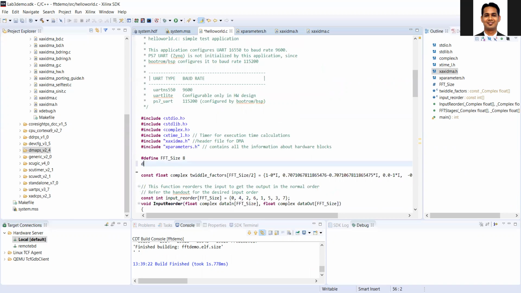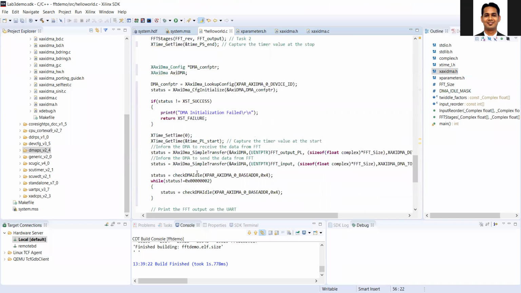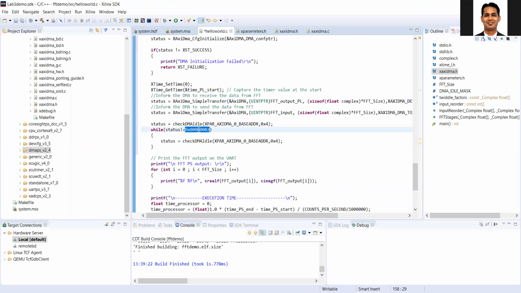So as define, the DMA idle mask. Okay, so this is the DMA idle mask. Let's define it here, and we can make use of it here. Okay, so the code becomes more readable.